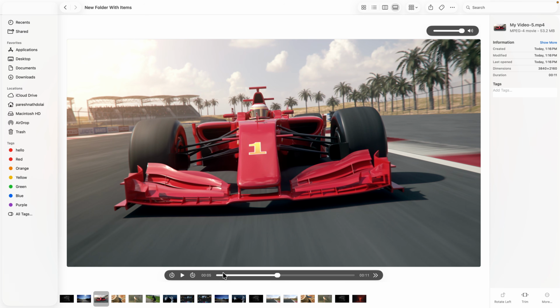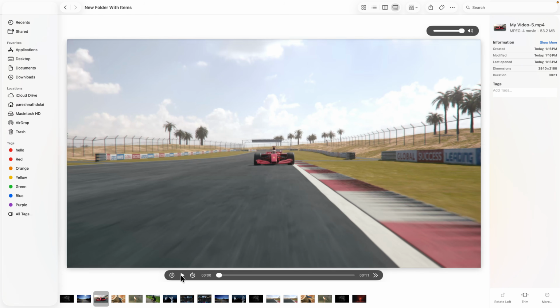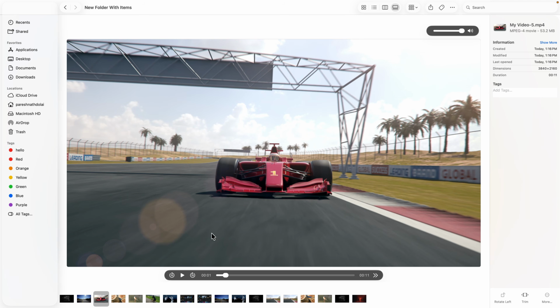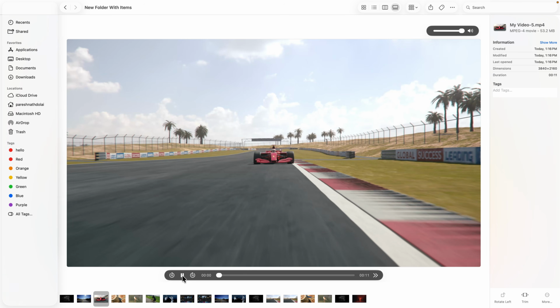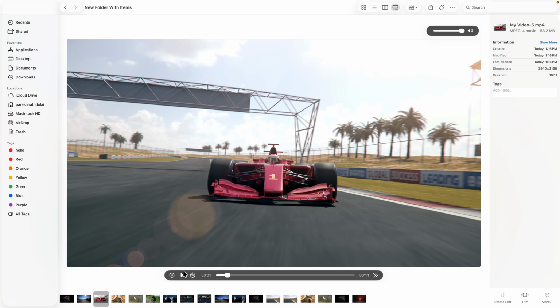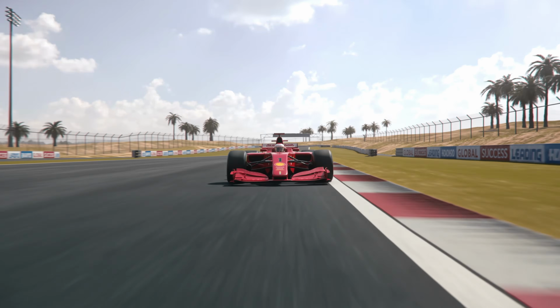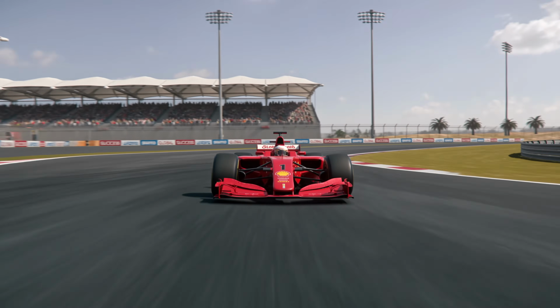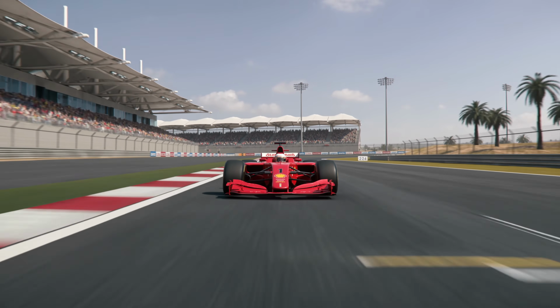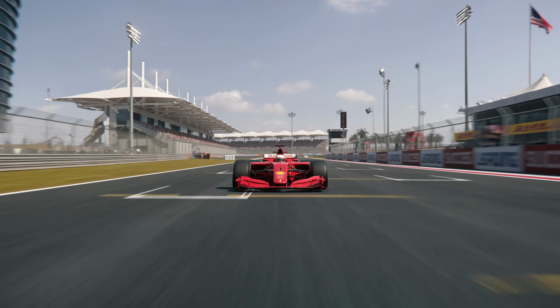I wanted to see if giving Seedance 2 the first frame of this 3D animation could trick the AI into making the final video look like real life. Let's take a look at what the model came up with. Just watch this. As you can see, Seedance 2 upgraded the visuals and made the shot look much more photorealistic, completely stripping away that artificial 3D look.